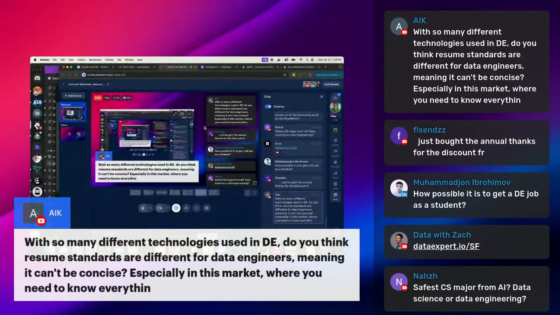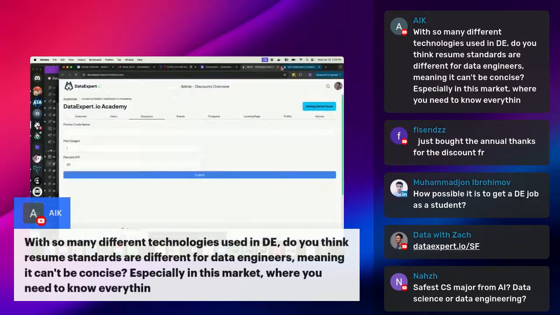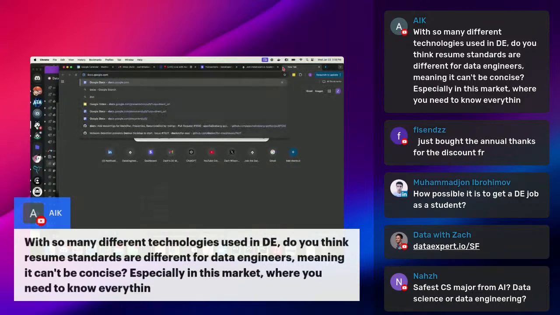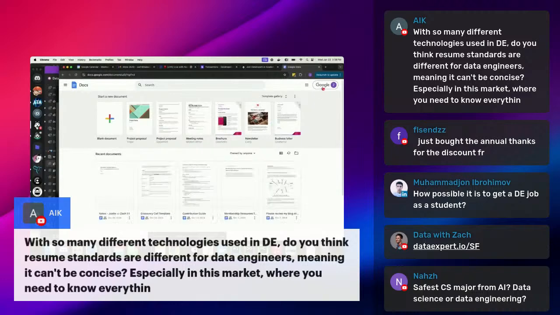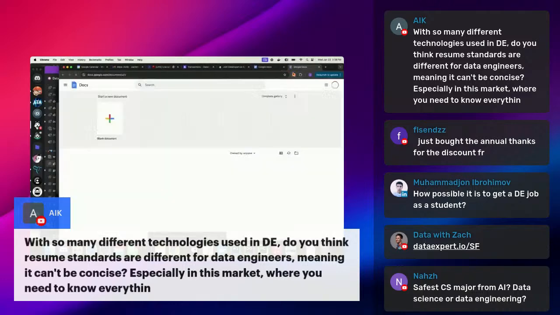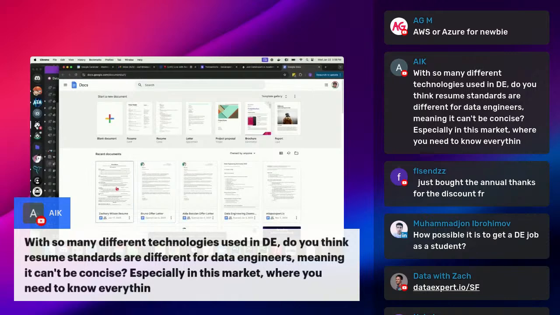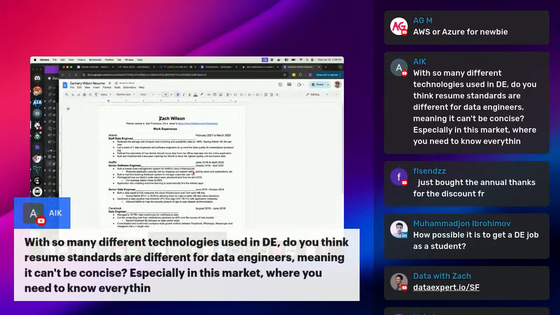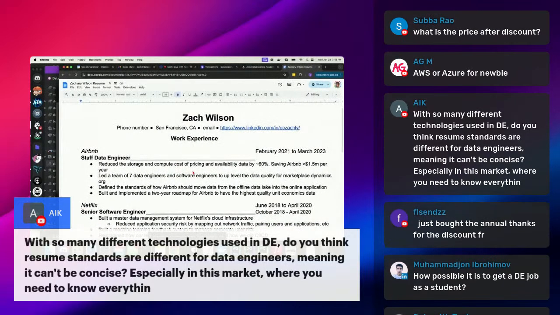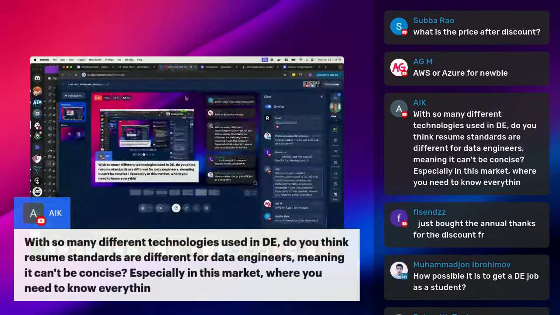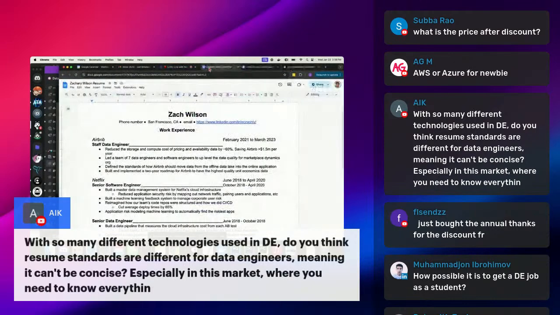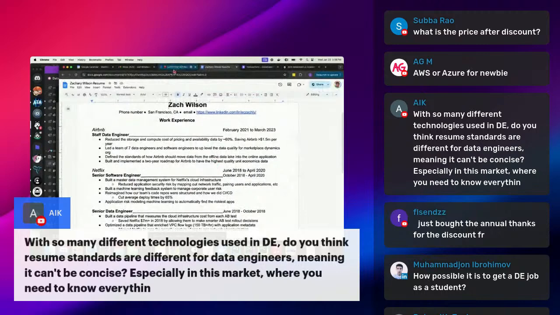This will probably be useful to y'all. So let me go ahead and go to some docs real quick. So here is my resume. I think y'all can see this, right? Like, you can see the resume. I just want to make sure y'all can see it.